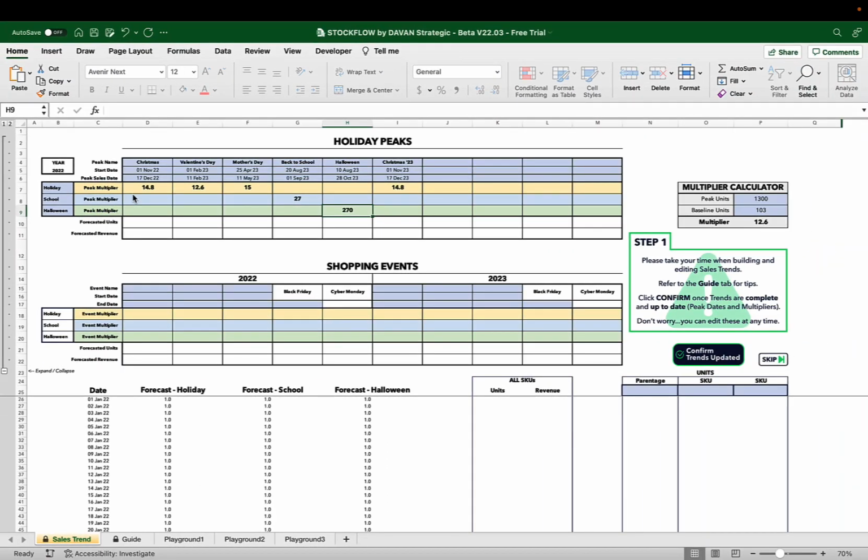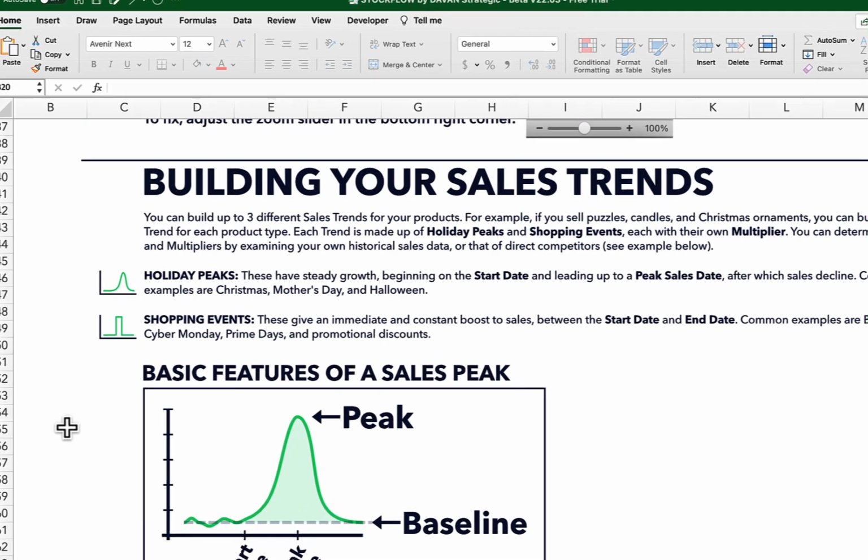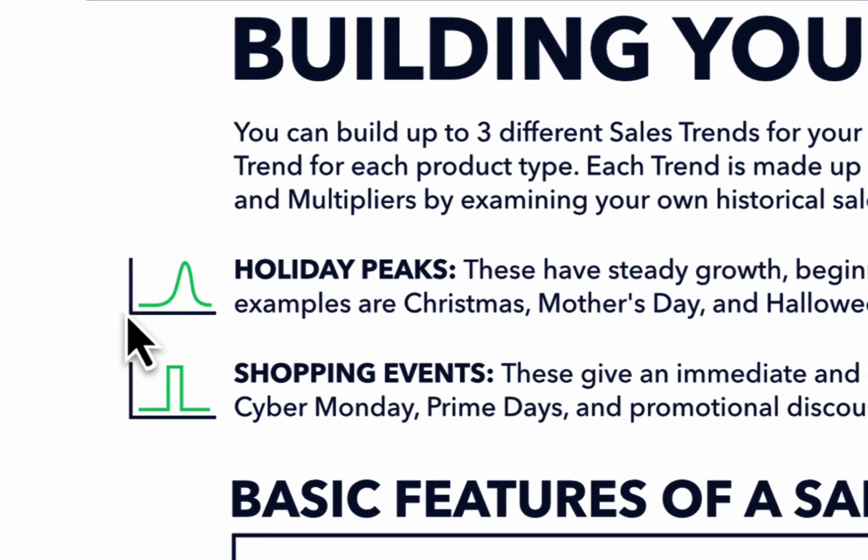Now, we don't just do holiday peaks, they're also shopping events. So let's go ahead and take a look at what shopping events are. That's right. And we define the difference between holiday peaks and shopping events in the guide. So if we go over there, you can see holiday peaks follow a standard growth up until the peak day, and then they slowly decline. Common examples are Mother's Day or Christmas.